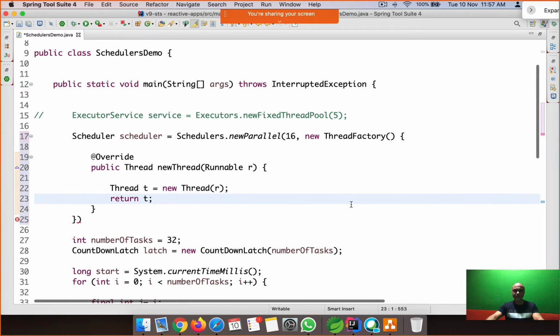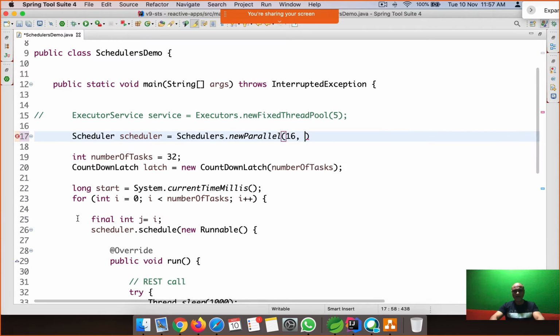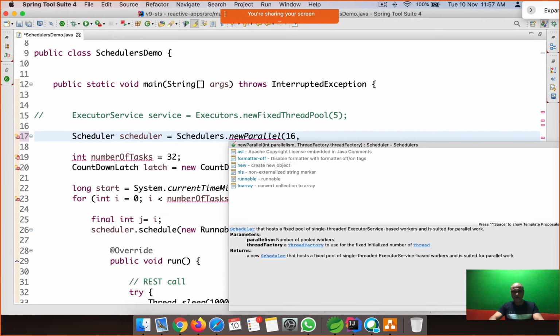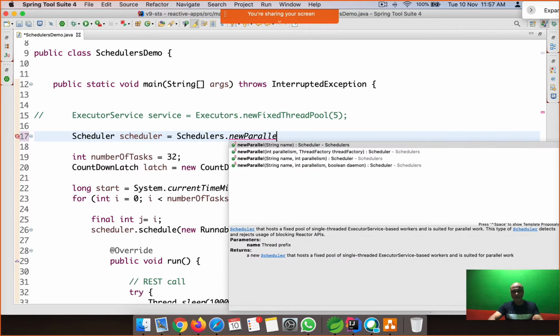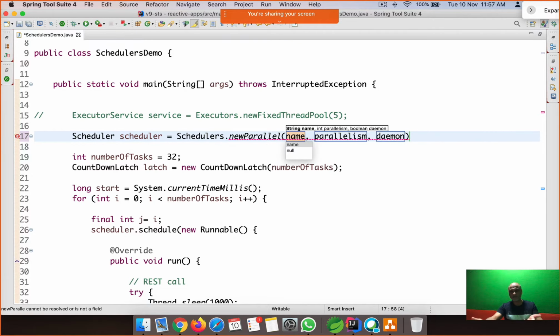That is the reason why they have given you an additional feature of having a thread factory, right? Or else you can also specify new parallel with a thread factory and parallelism. See, there is yet another constructor wherein you give the name and then the parallelism as, say, 32, and if it's false, it won't be a daemon thread. If it's true, all the threads will be daemon threads.